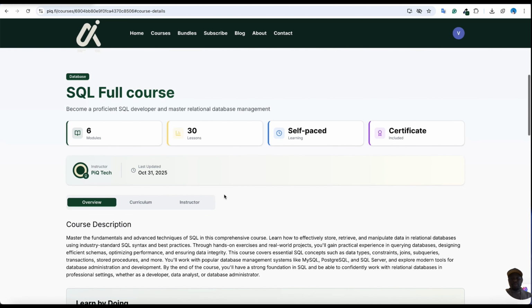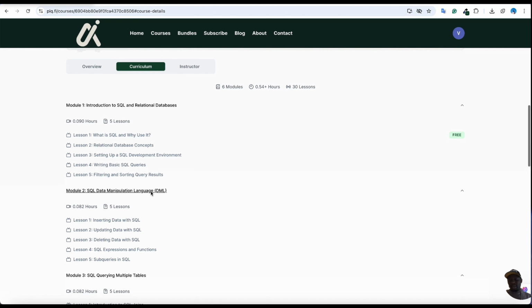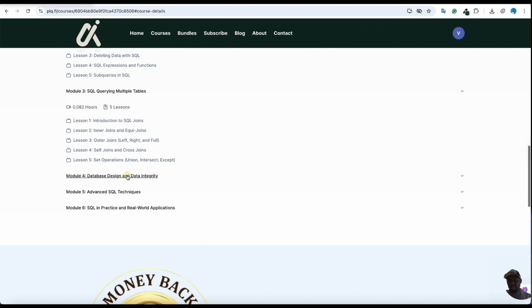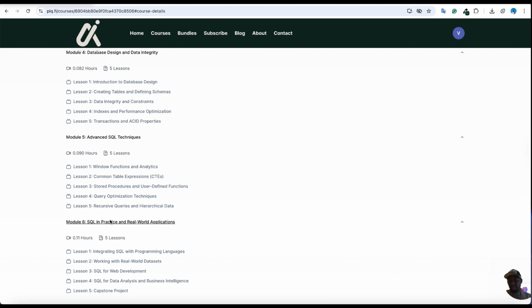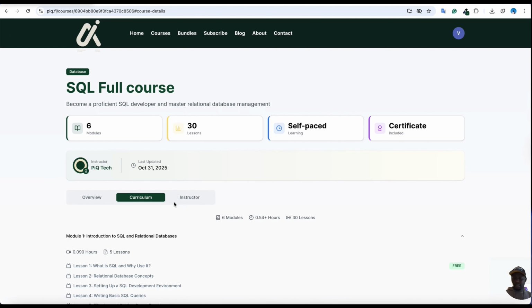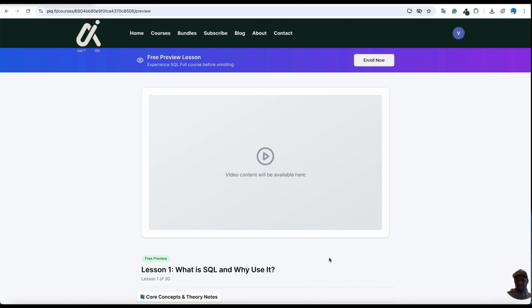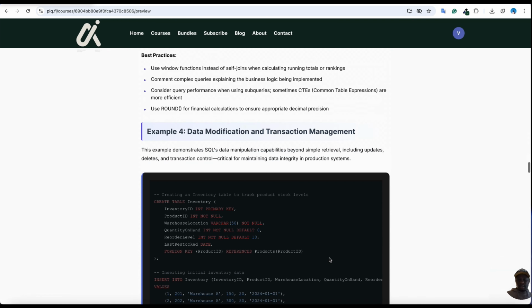So as you can see, when you go to the details, you can see the curriculum of everything, of the lessons, what is inside every module, and be able to take the decision to buy. Of course, as I said before, you can preview the course first to see if it is the way you want to learn things.